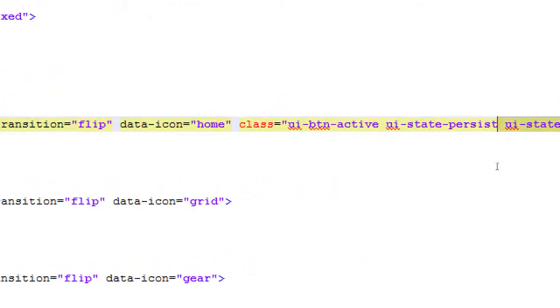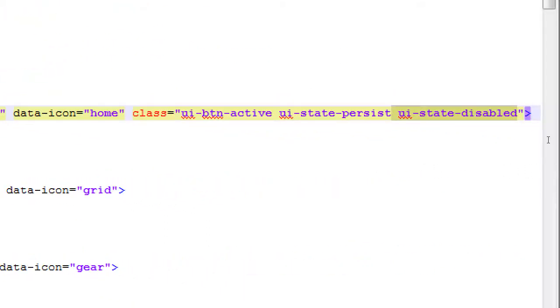25. So the button will be active, it'll stay active, and actually it'll be disabled, so you can't click on it anymore. And that, again, is going toward having good user experience.